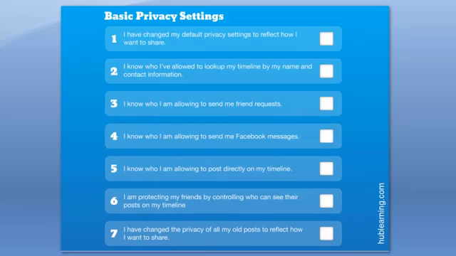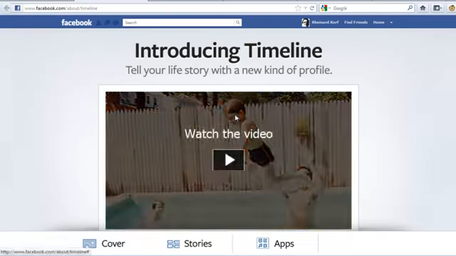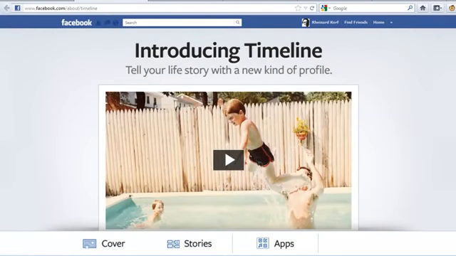So we're going to look at basic privacy settings, but maybe before we dig in, let's have a look at why privacy is so important and why we should be looking at changing our default settings. So I'm just going to open up Firefox. I'm going to go to Facebook, and you can learn more about Facebook's new interface called Timeline by going to www.facebook.com/about/timeline. And Facebook here is just really telling us what Timeline is about.